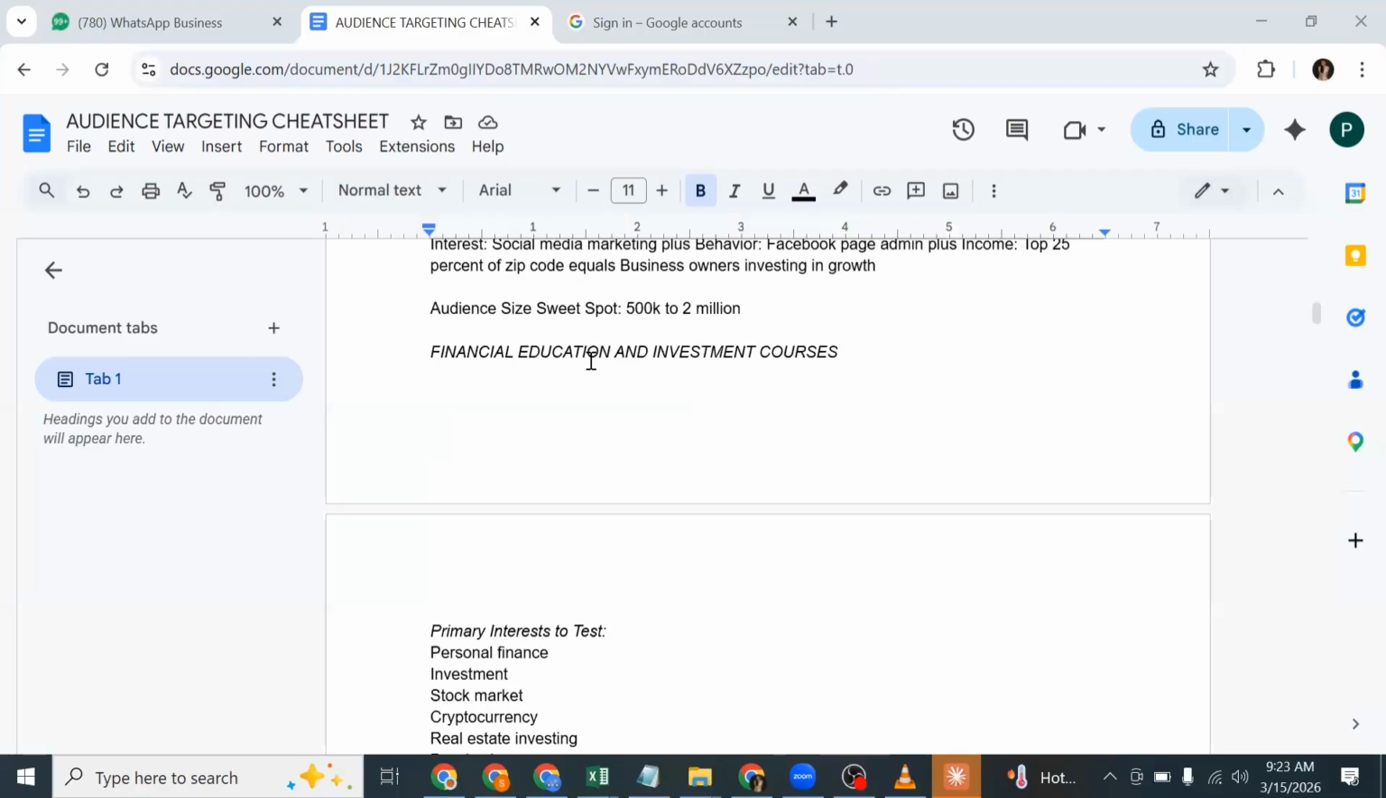All right, let's go for financial education. The reason I'm showing you this is because this is the first type of targeting that I am talking to you about, which is interest-based targeting. This is where you put in the keyword and then you allow Facebook to show your advert to those who are interested in that keyword.